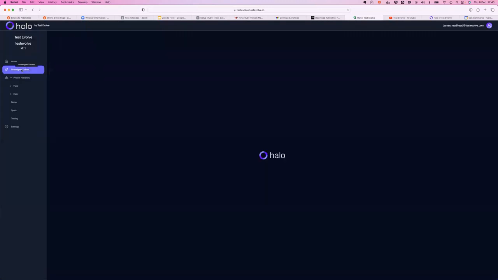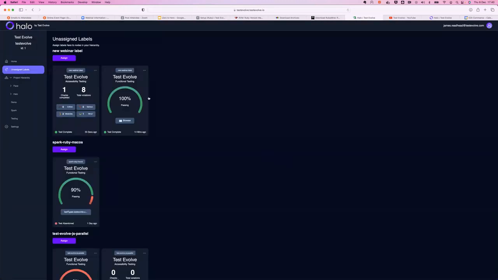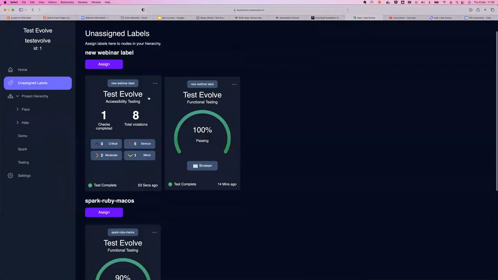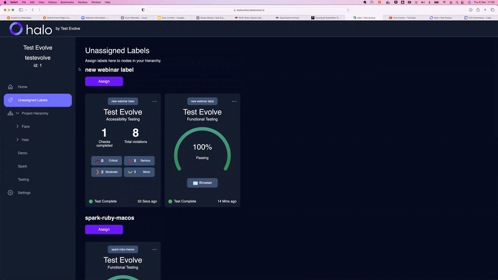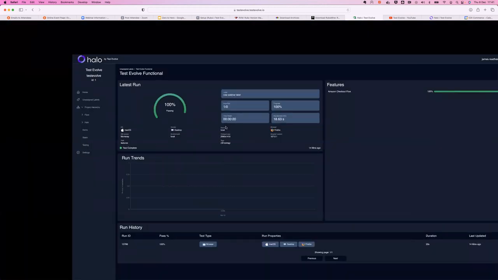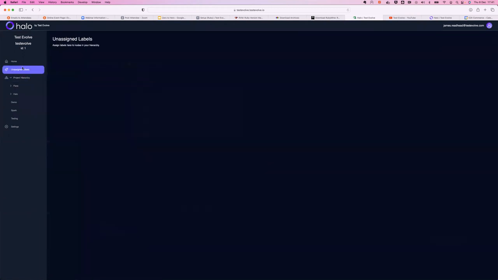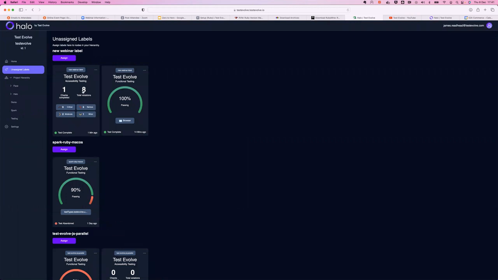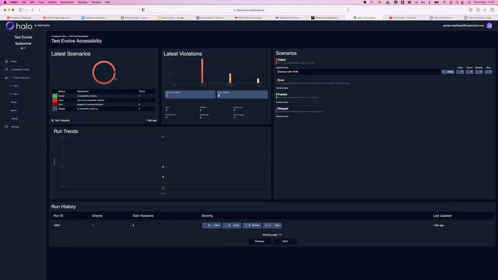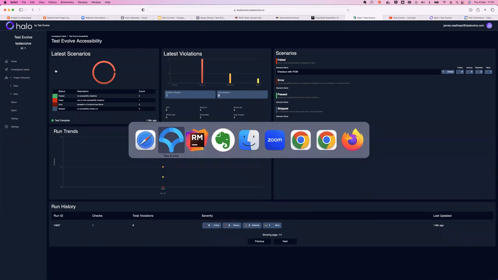Right. So the first place that new data is going to come into Halo. So this is our real-time dashboard platform. You'll remember that I was using a label for all of these tests that said new webinar label. We've done two types of tests. The first one was run purely as a functional test. So we end up with a dashboard that looks like this. And then the time we've just done it with the page object model, we ran it as an accessibility check. So we have another run card here. And actually we start to see some accessibility scoring for the particular page of the application where we ran that check.